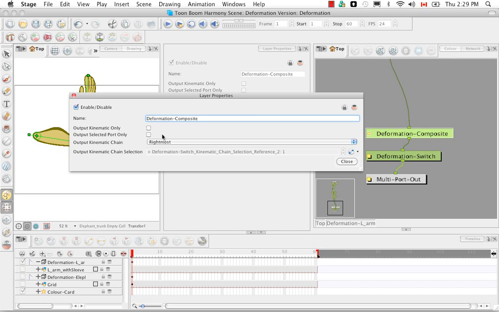The output selected port only works when there are several deformation chains for one element, such as with a character with multiple poses. We don't see that right now, but later on we're going to see several groups attached to the deformation composite, each being a different skeleton for, say, the front, three-quarter profile, and side views of a character. If you output the selected port only, you can decide which of these three skeletons make sense to output at a given time. And if you enable this option, you then have the option of selecting one of the choices from the output kinematic chain drop-down menu.